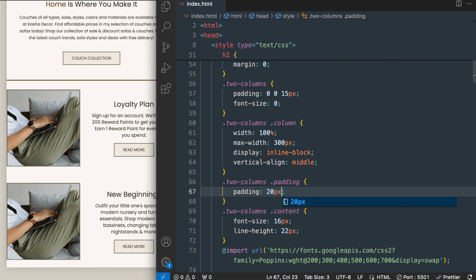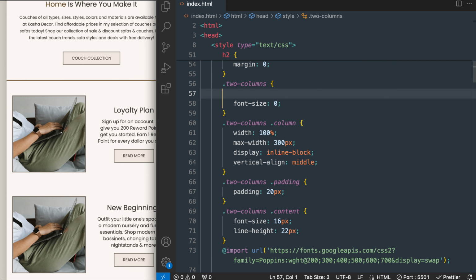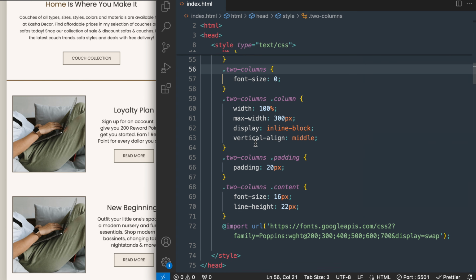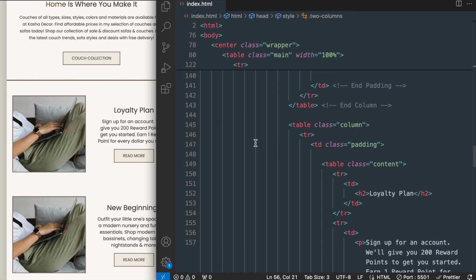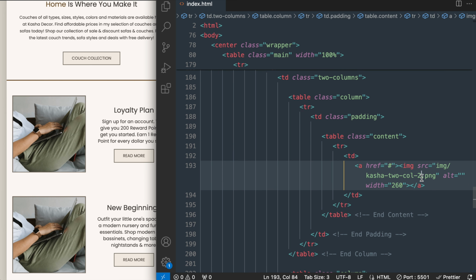So we have 20 pixels on either side of both the image and the text content. The spacing between the columns is more than I anticipated though, so let's remove this additional padding on the bottom of the two columns class. Then let's correct that second image before we get to changing the direction. So that's going to be col 1.